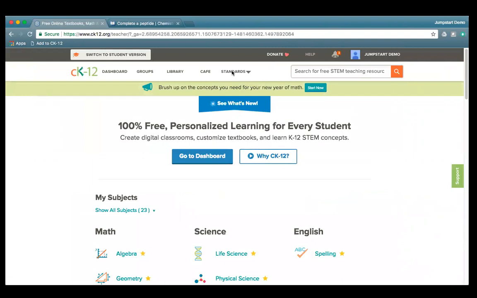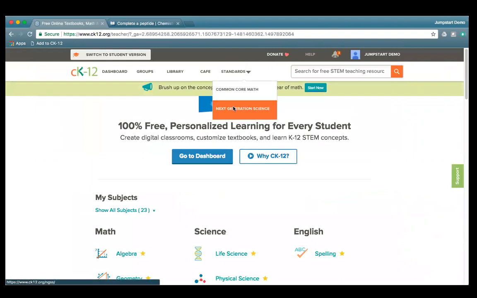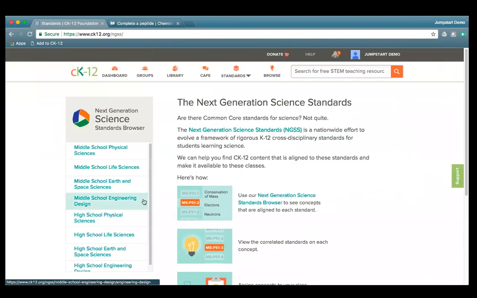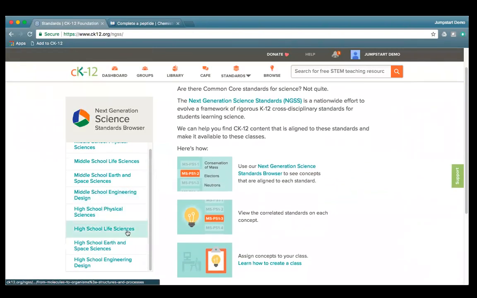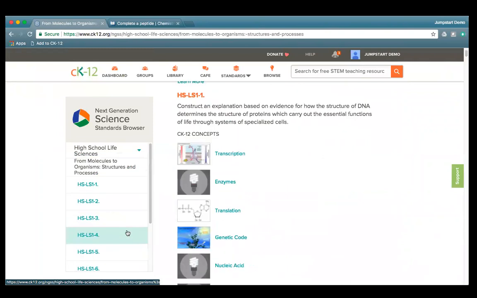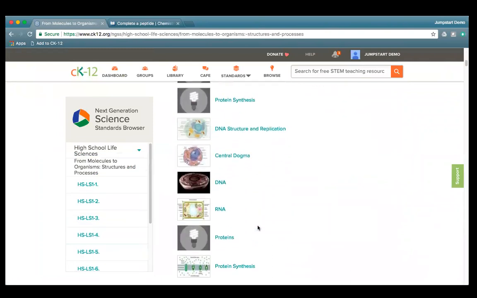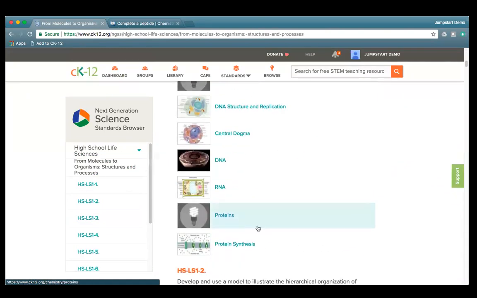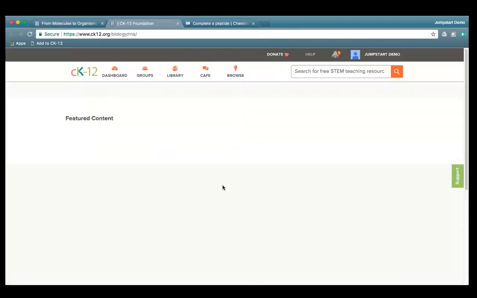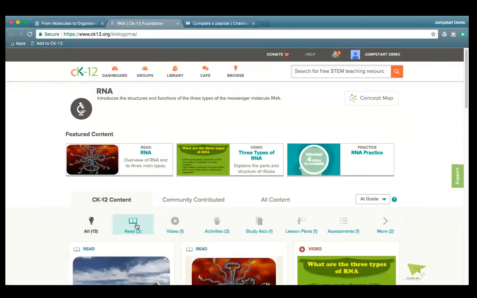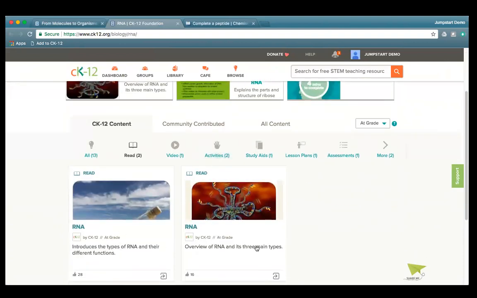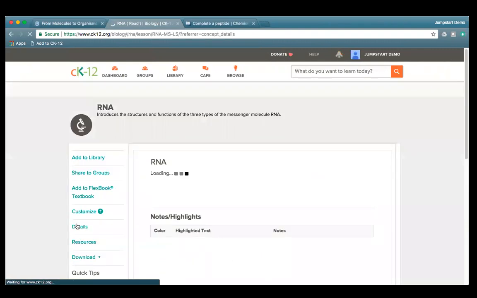Okay, so the first question had to do with standards. So if you wanted to look at, it looks like science, Next Generation standards. So if we were looking at maybe life sciences there, you could pick any of these topics as you worked your way through. So let's say RNA, and then you could pick that particular read or section. And it actually looks like there's a couple, so options based on the book that they were coming from. But let's say I liked this one to work off of.